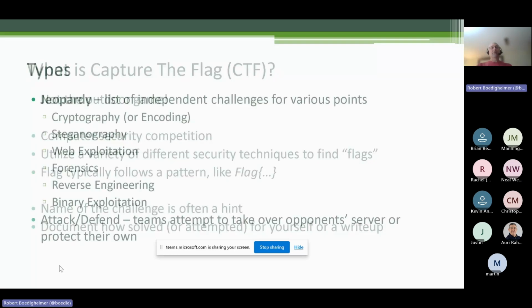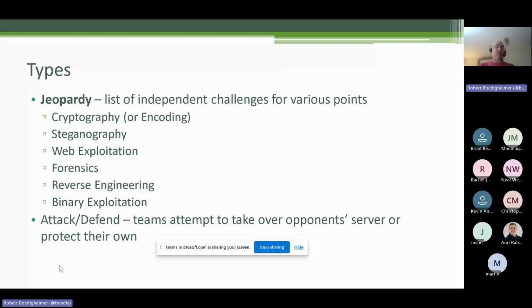There's two basic types of capture the flag. I've only done the one called Jeopardy, and basically it's just a list of challenges. So the one I'm in usually every year probably has 20-ish or so specific challenges, and you get points for doing each challenge. So if you get stuck on one, it's not like building on the other, but they come in from these basic 6 areas.